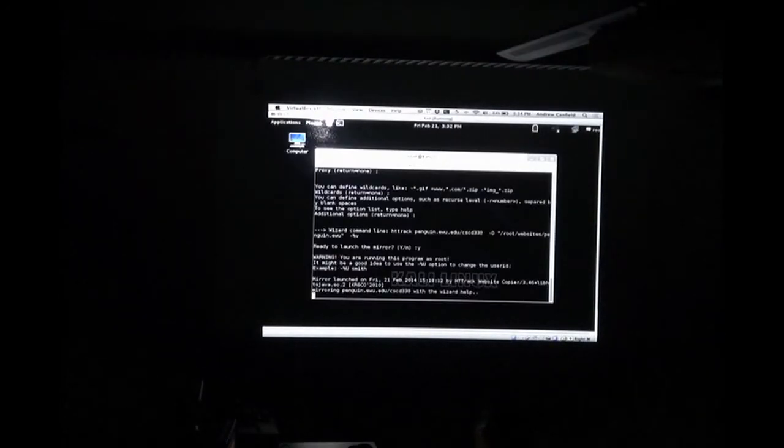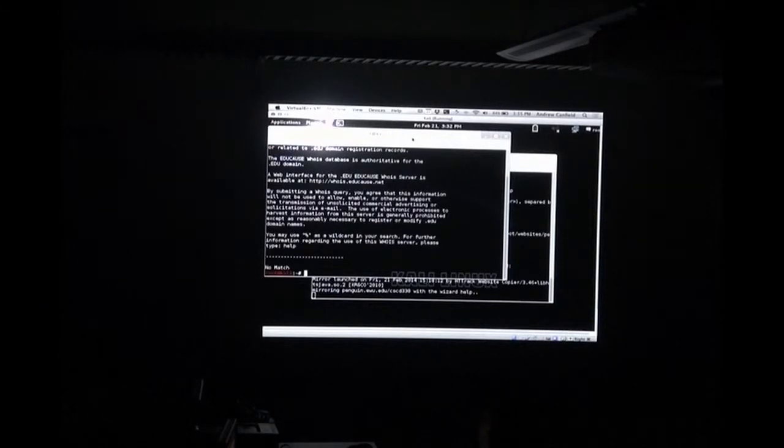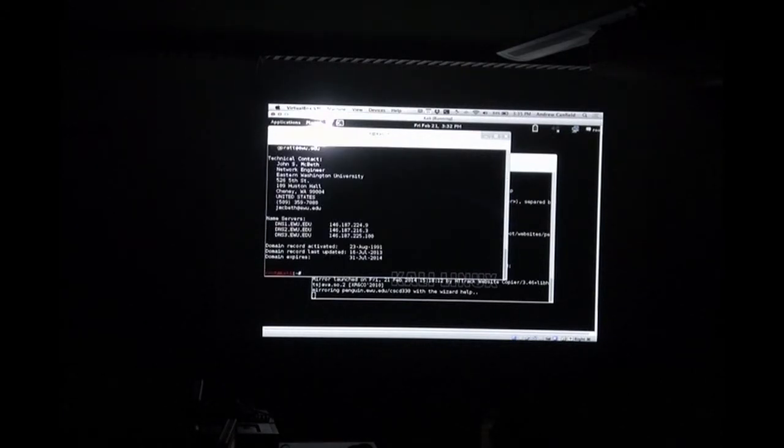So if we go back in here to our virtual box, let's see if we are done. So maybe I'm being blocked by something. But if we do a Whois, penguin.ewu.edu. So we can't get to that one. Let's check EWU. This tells us who the technical contact is.